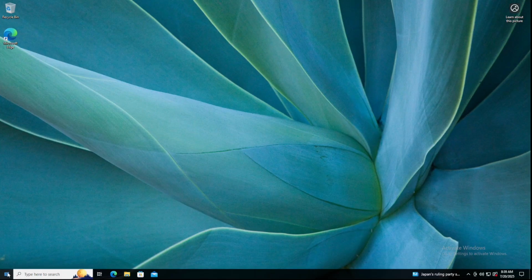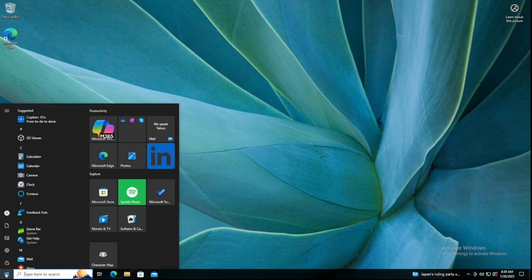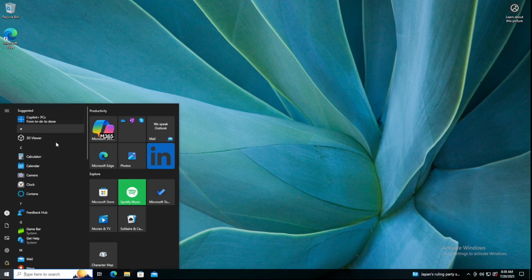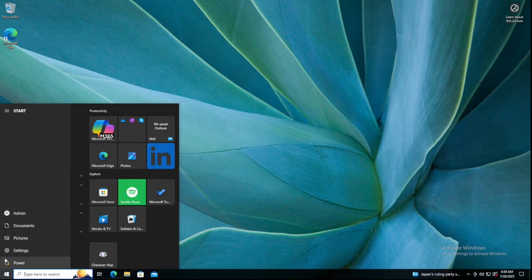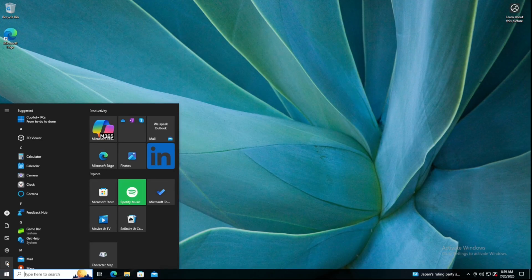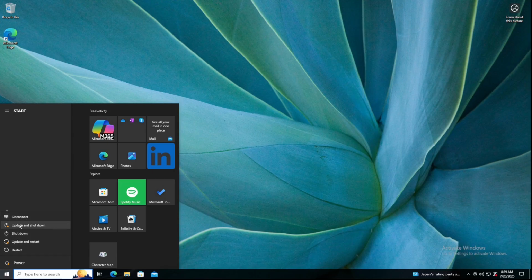At the bottom, we have the taskbar. Starting from the left, we have the Start menu button, which will give you access to all of your applications here. A few other things like the settings page. Your power options, whether you want to shut down or restart.